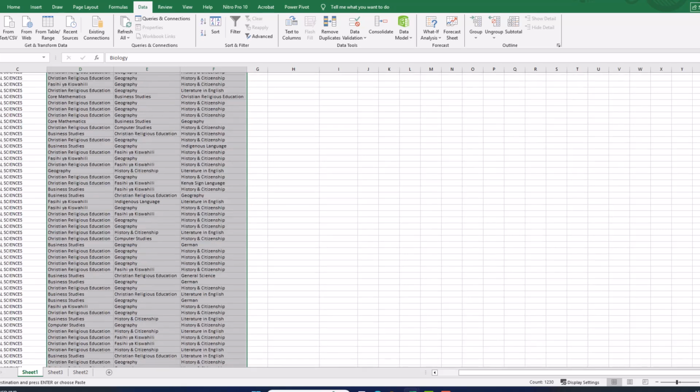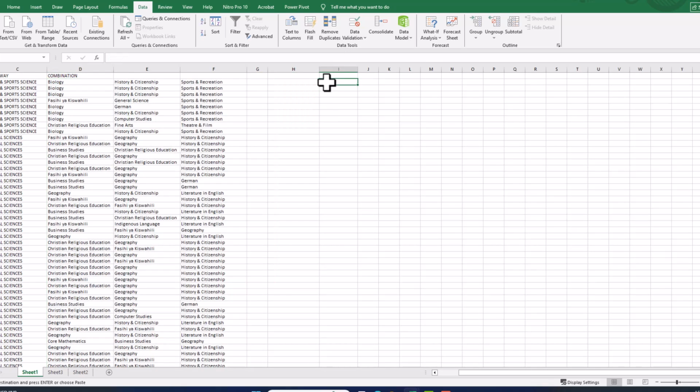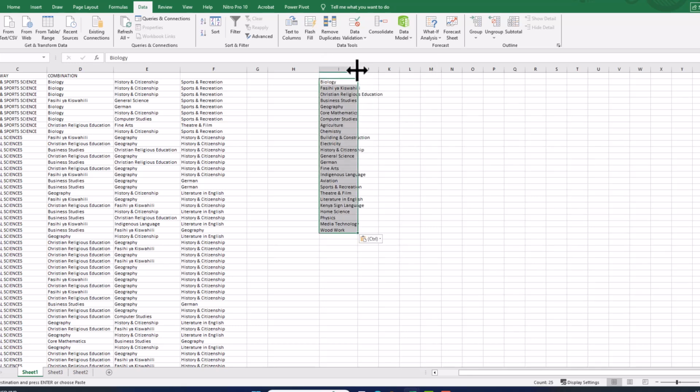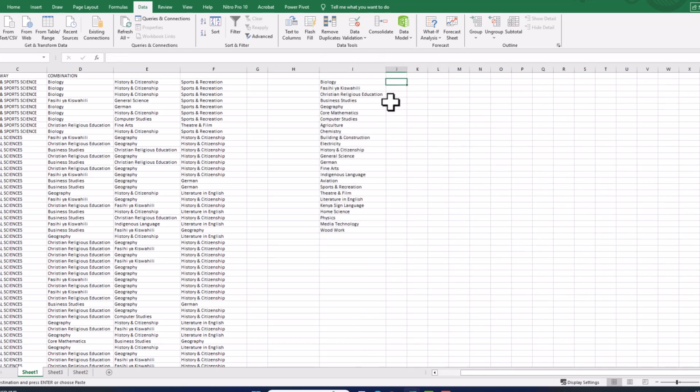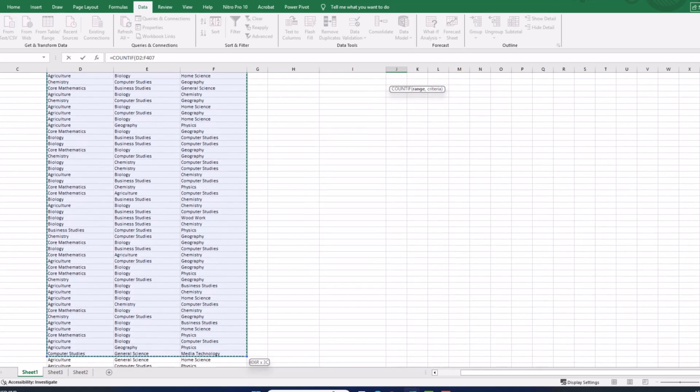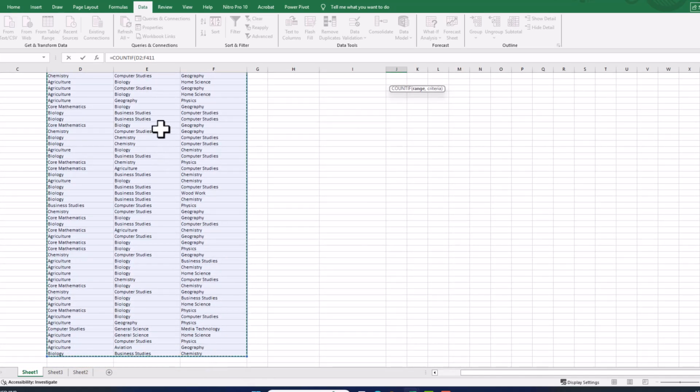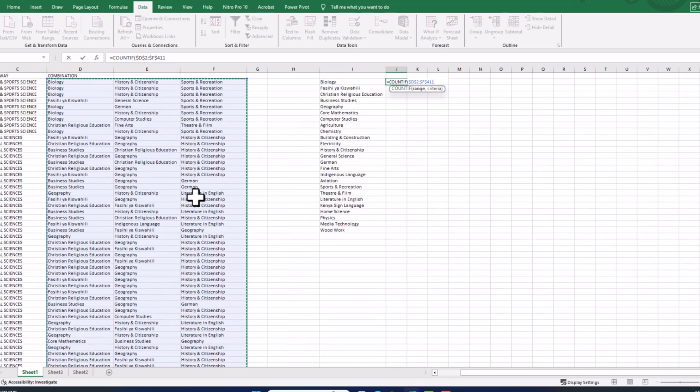Then I'll paste this data somewhere here. So there you are. I want to get to know the count of each instance of biology, Fasihi, CRE, business, and so forth. So I will use the same formula, equals COUNTIF. Then I need to find the range. I will select from biology all the way to the last third column. And now I'll simply press F4. So when I press F4, the data has now become absolute, and then comma to select the criteria.